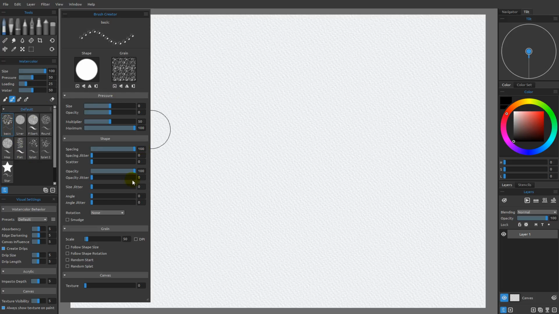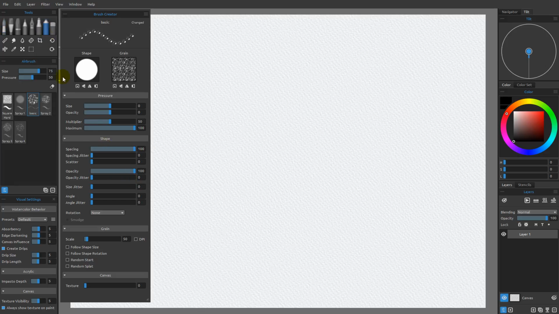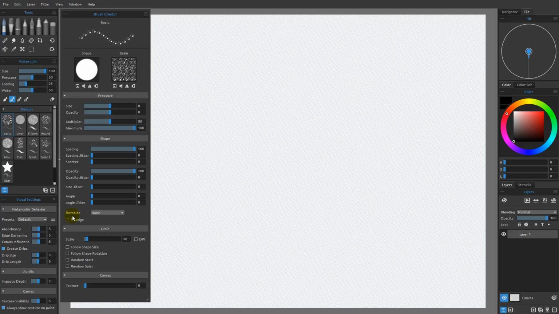And you can see that it's different than the basic that I had over here in the airbrush, in the fact that the airbrush has the smudge grayed out, but the watercolor has the smudge available. So let's go ahead and take a look at what the smudge does. I'm going to come over here and pause diffusion so that we don't see the diffusion.